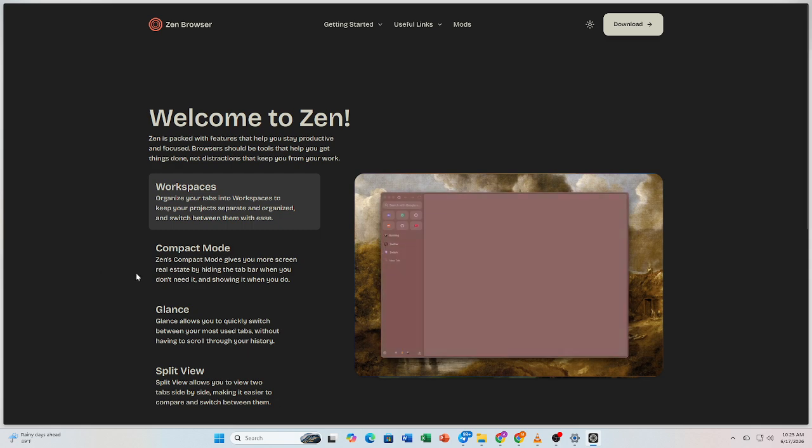And that's it. You've successfully fixed Zen Browser update failed issues. Your browser should now update smoothly without errors.